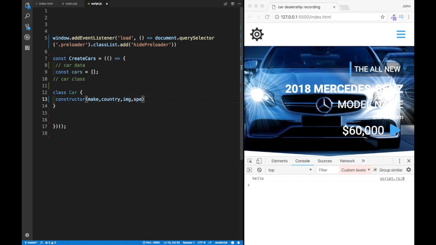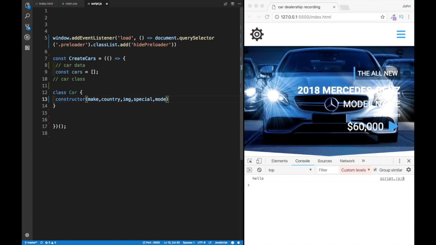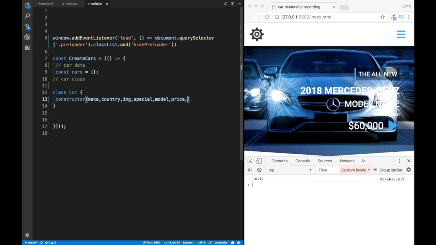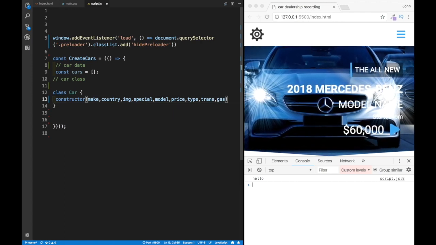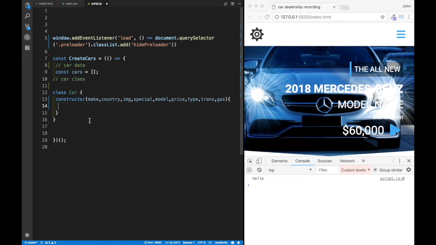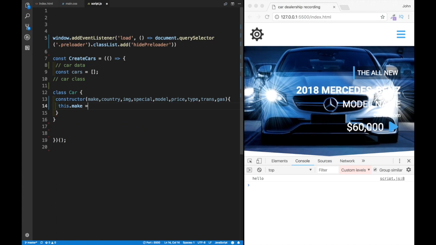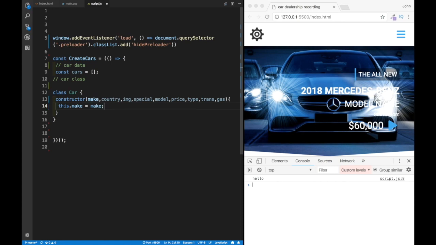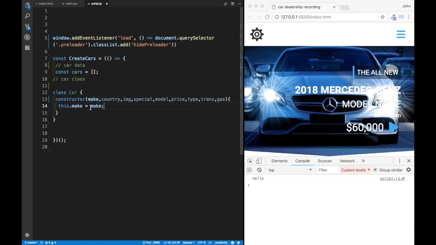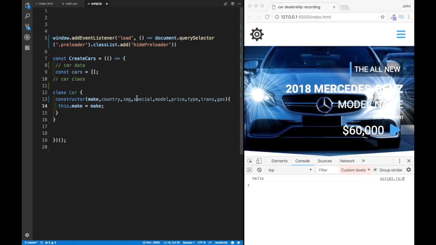Then also we would want a property named special, and this is going to be whether it's special or not. Then we'll have properties of model, price over here, and type, and also transmission and gas. Now once we have set a constructor, I would need to set these parameters equal to their values. In this case, I'm going to say this.make is going to be equal to make. So for every instantiation, we're obviously going to have a different make. And then we just need to do the same thing with country, image, special, and model, and so forth.